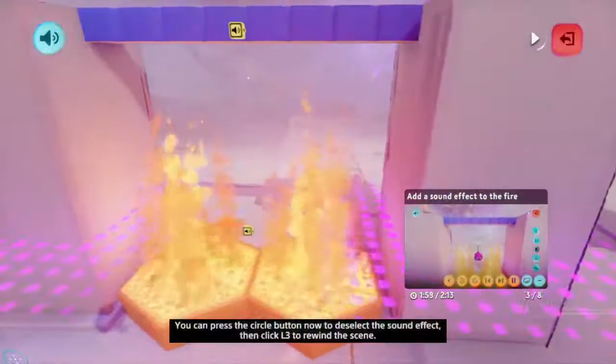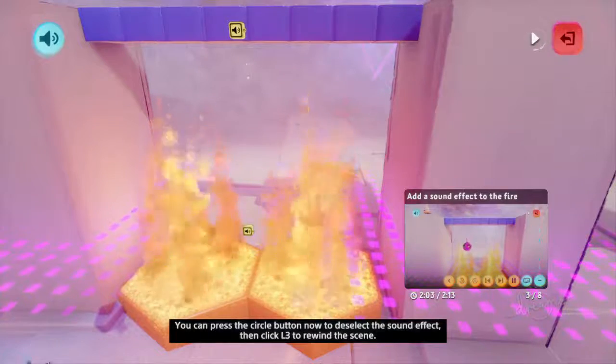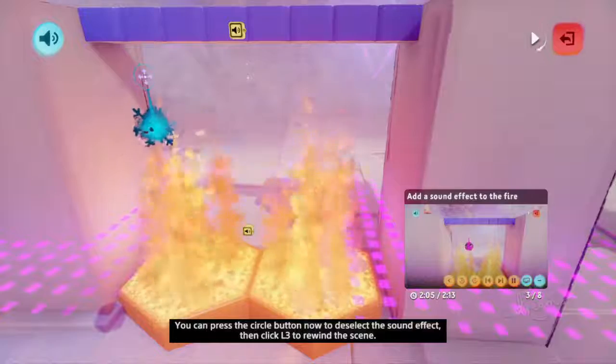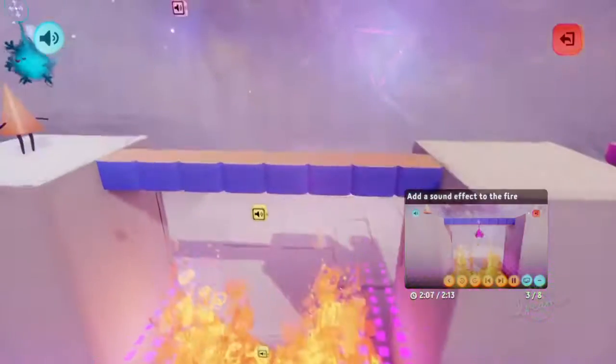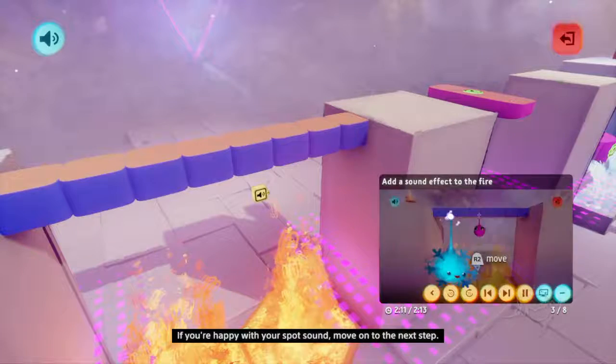You can press the circle button now to deselect the sound effect. Then click L3 to rewind the scene. If you're happy with your spot sound, move on to the next step.